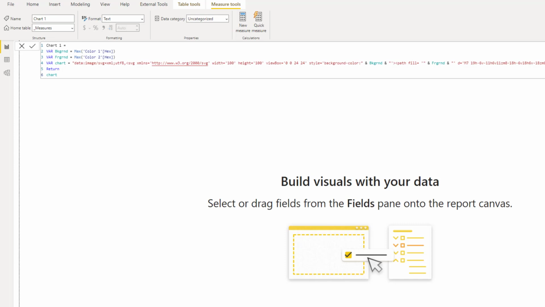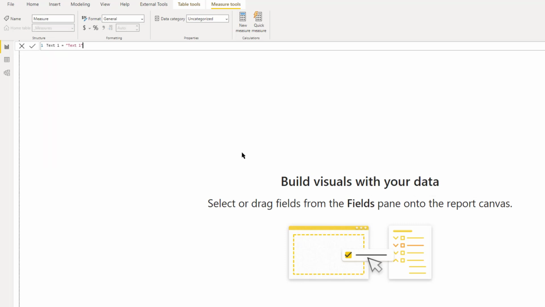Chart 2 uses the same colors, same logic, but it reverses what's in the foreground versus what's in the background. So now color 2 is background, color 1 is foreground. And then we need to do sample text to show what it looks like in text. So I just did text 1 and text 2.